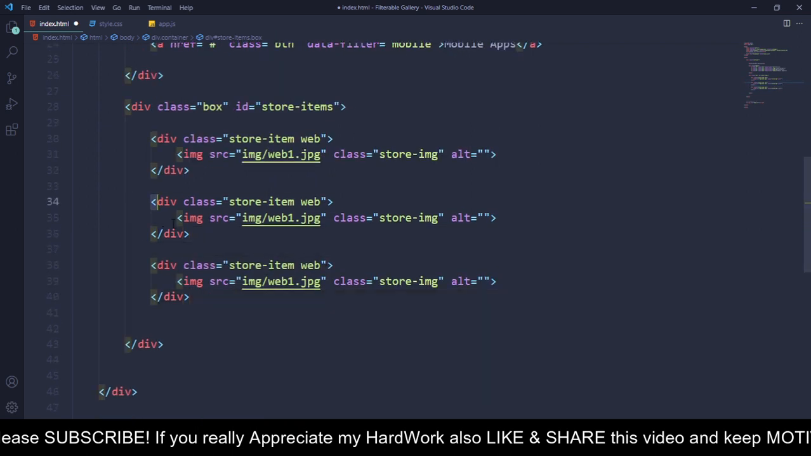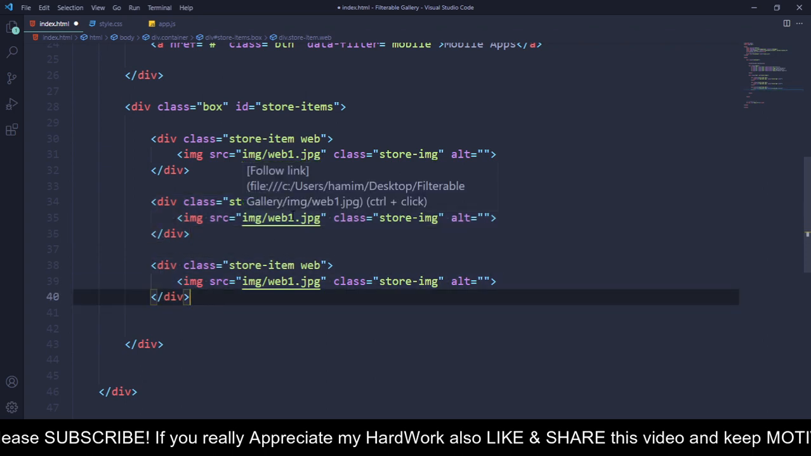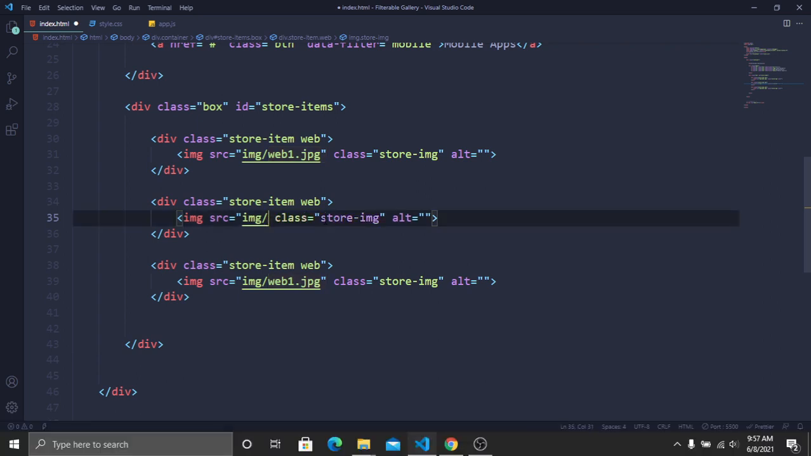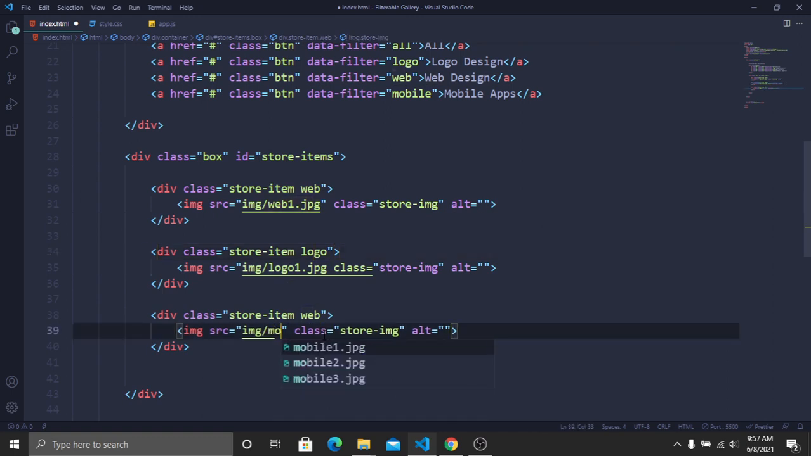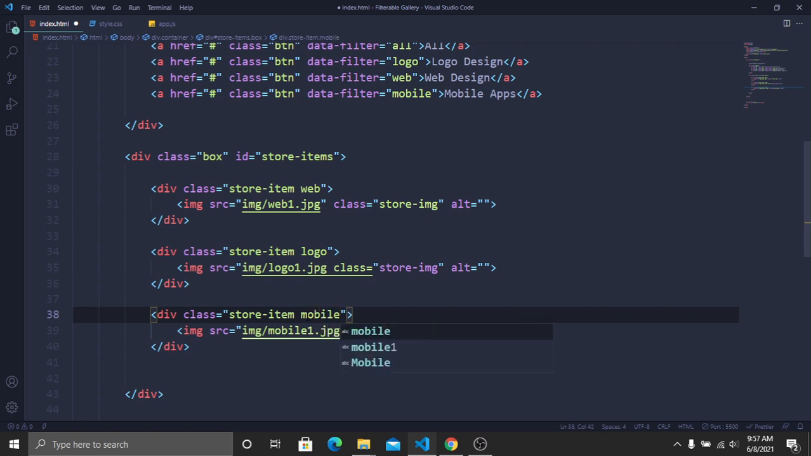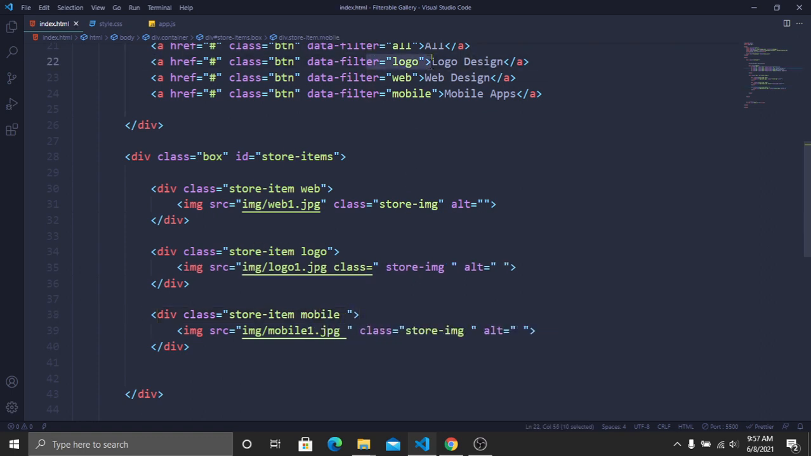That's it. Now for our second image and third image, we have to change the image file. So now from here I will add a different image which will be logo1.jpg. Since it is a logo image, now we have to change the attribute name, and we have to give our logo attribute instead of our web. That's it. So after our logo, now I want to insert a mobile related image, so I am taking mobile1.jpg. Since it is a mobile image, now we have to change the attribute and it will be mobile. That's it. We have inserted our logo, we have inserted our web, we have inserted our mobile images.